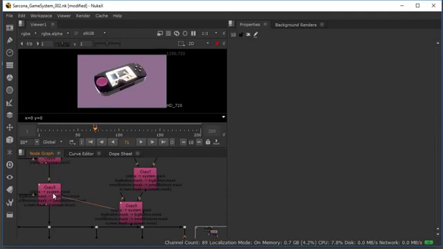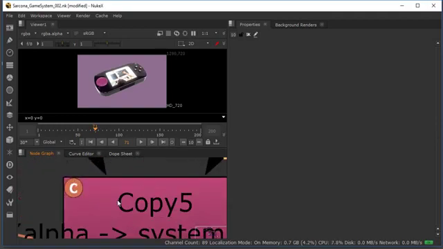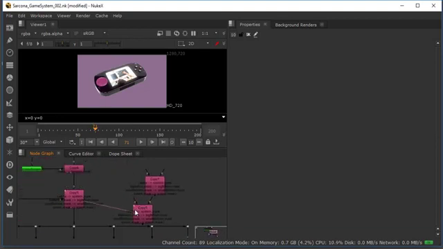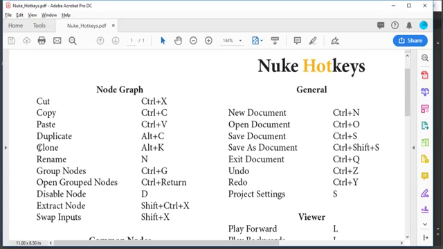Now this means that these two are connected. There's also a tiny little C in the top left corner, and that means it's a clone. So if I change one of these, it's going to change both of them. In some cases, yes, I do want that to happen, but in something like this, probably not. So just be aware of where you're cloning, where you're duplicating, and where you're copying and pasting.